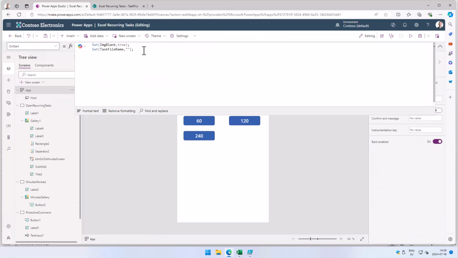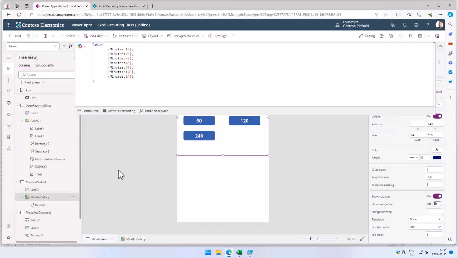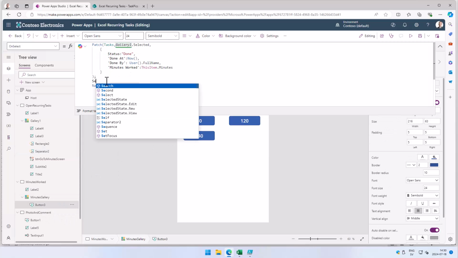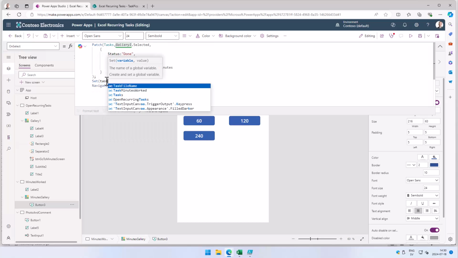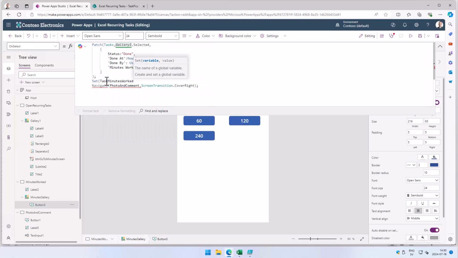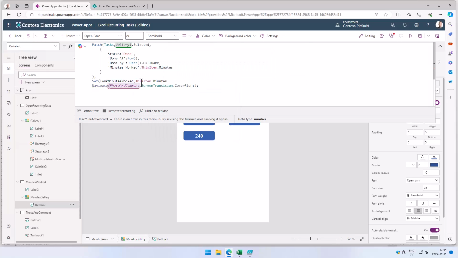Okay, let's go back and set another variable. Set task minutes worked, and let's set that to 0. All right, let's run that also so we have that. So let's do that. When a user clicks the button here, then we're going to set that variable. Set task minutes worked. It's going to be the value that we just had up here, this item minutes. Great. So there we have the navigation.